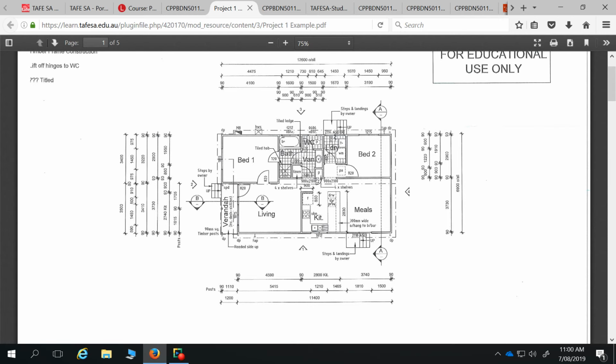How do they get this one through? Well, there are some scenarios. There's actually a couple of different things you can do. And up in the top left-hand corner of this drawing, you can see what they've done. Lift off hinges to water closet. So you can use the lift off hinge. So lift off hinge isn't necessary if there's a swing space that's 1200? No, so the lift off hinge will work for this because they would just actually lift the door off rather than push through that space.